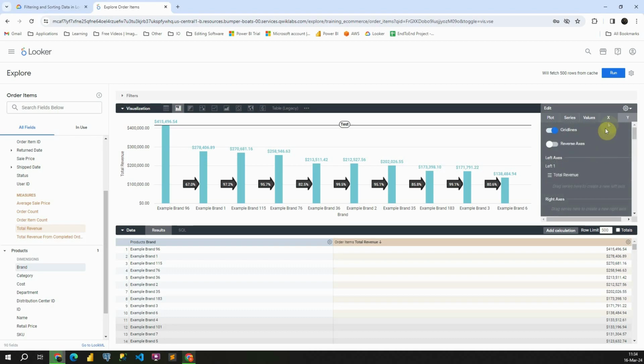Excellent. Basically, we have a lot of options regarding this bar chart, but it's up to you to choose which one is interesting for you. Okay, with this, I'm gonna conclude this lesson.